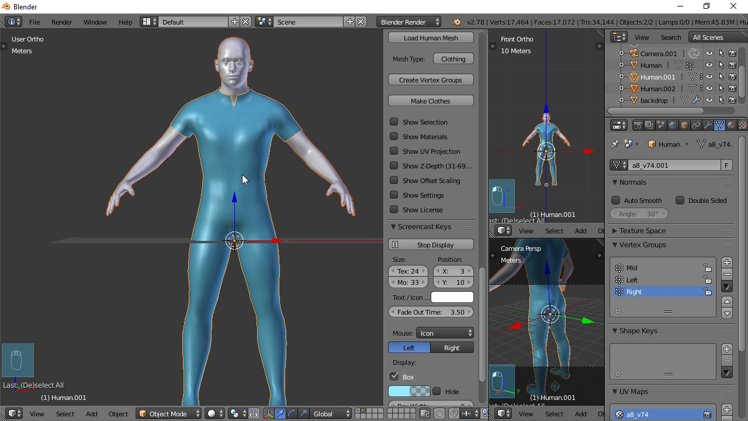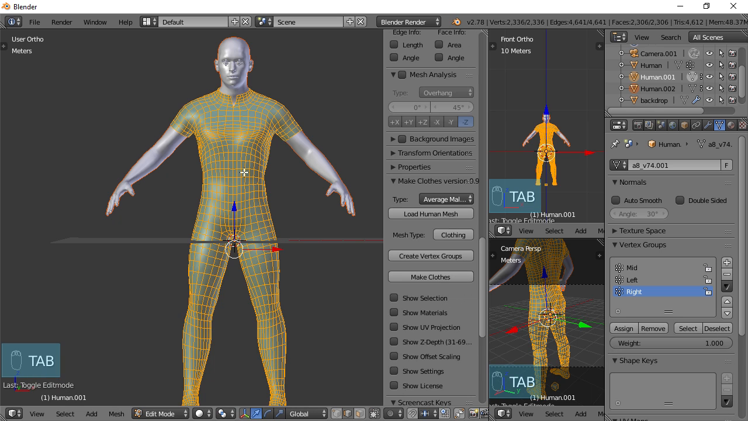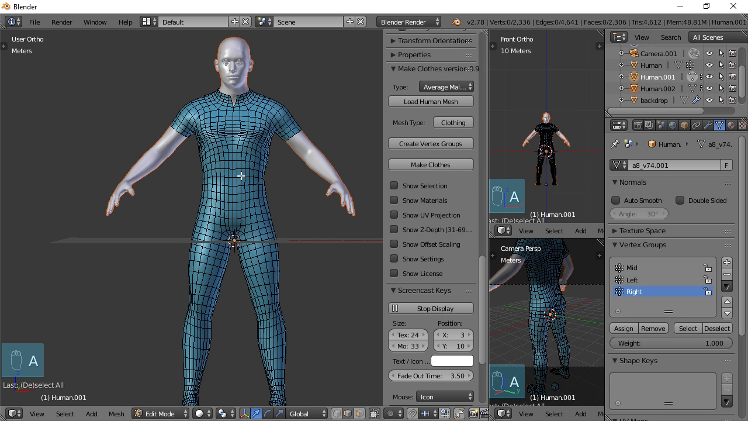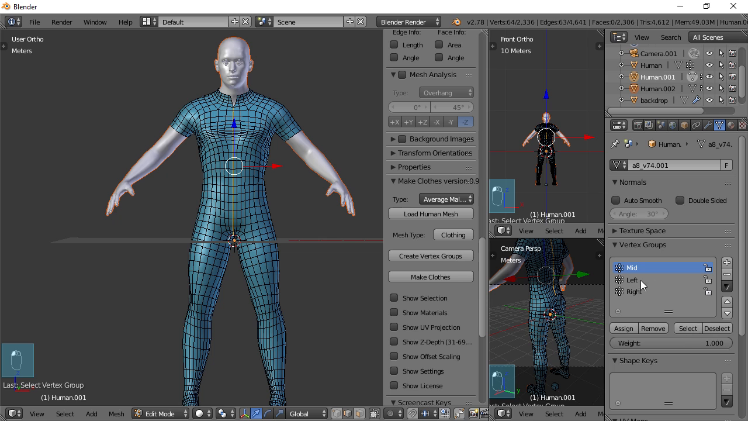And now you can test these. Tab back into edit mode. I'm going to deselect everything. And so I'm going to choose under my vertex groups, under the object data, vertex groups, I'm going to choose mid, and I'm going to choose select. And you will see this is selecting this kind of a midline. If you see something like that, then everything looks good. Okay, I'm going to deselect that.